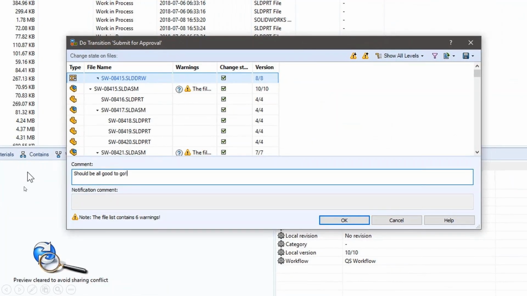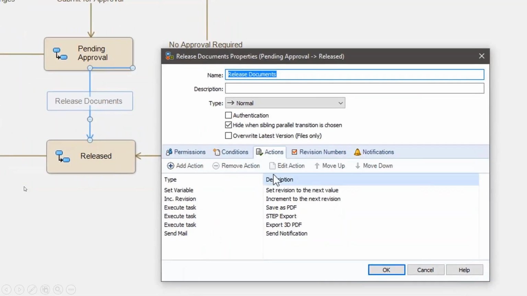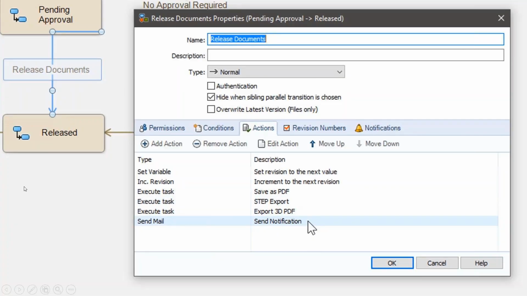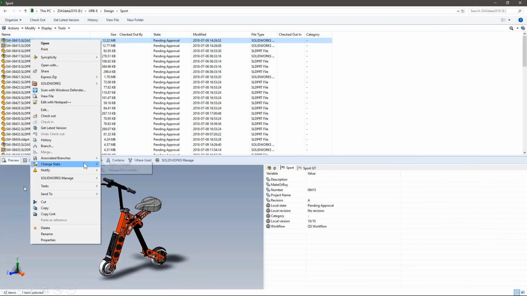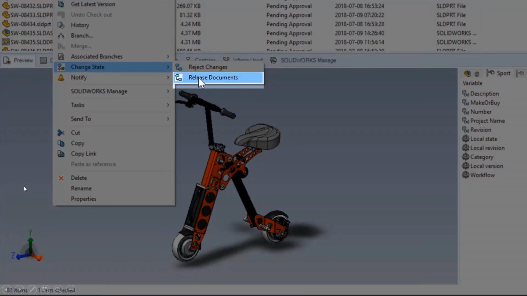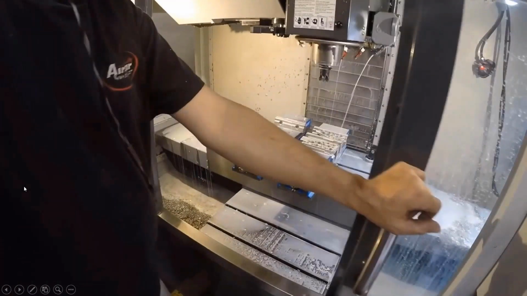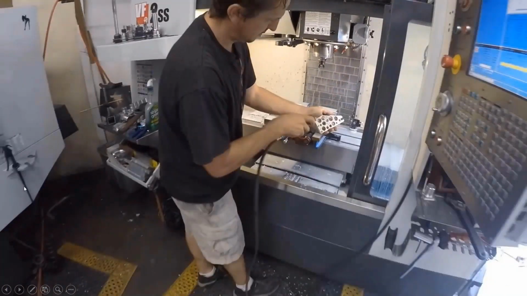So when the part is approved, an approver will review it, and once it's approved by the reviewer, some actions will automatically be started, like exporting to STEP, 3D PDF, or DWG, and it's very easy to set this up. So once the document is released, a previously set up folder will be used to store all the files for manufacturing, and you'll be sure that the manufacturing will get the latest version of the part and won't manufacture the wrong version.